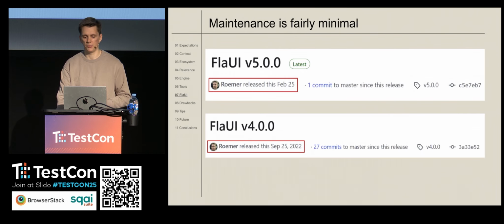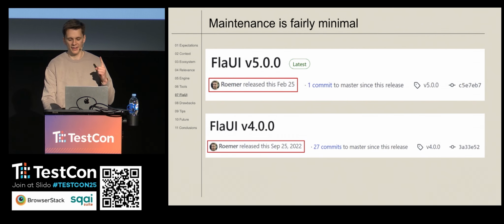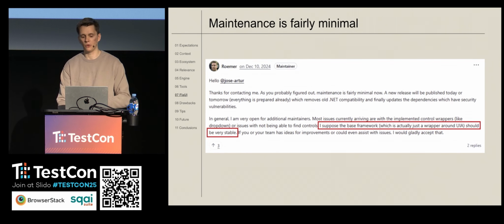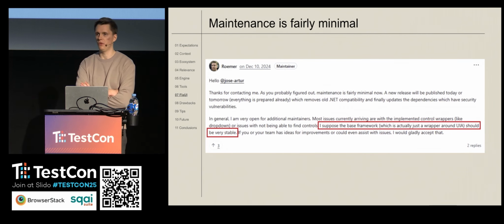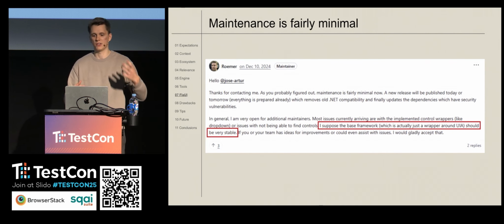If we check the update schedule, you can see that we got an update on February 25th, which by Windows standards, is good. But if we check the second update, it happened 3 years ago, which is not good. But as you can see, the maintainer confirmed it. Maintenance is minimal. But he also mentioned that the base framework should be very stable. And personally, I can confirm it. The framework itself is implemented in a really robust and scalable way. So if you have any problems, you can easily address this by extending some actions or maybe reworking them. Unlike with Appium, it's really difficult to do this.